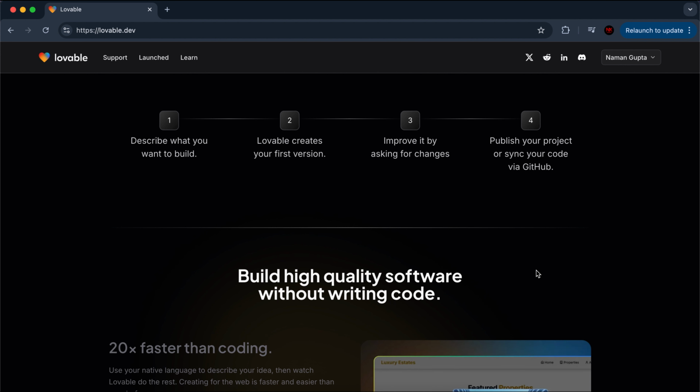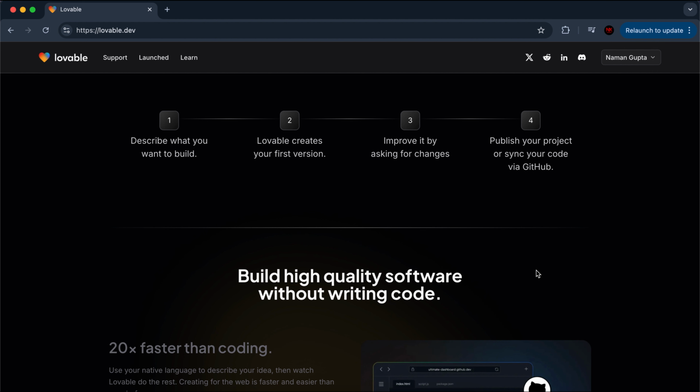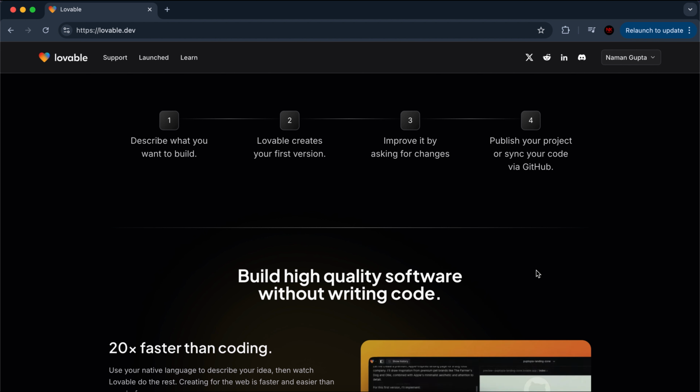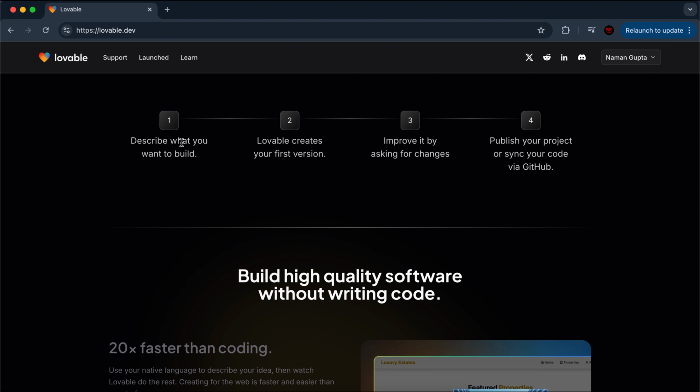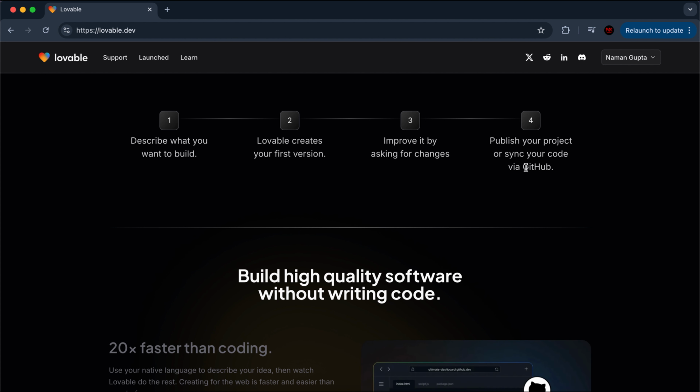One more thing that I get asked a lot is how to make money using the skill of knowing how to operate Lovable AI. And that's what I'm going to be going over in this video. So basically, this is the process of Lovable AI, right? We describe what we want to build, it creates it for us, we improve it by asking for changes, and then eventually we publish the project.